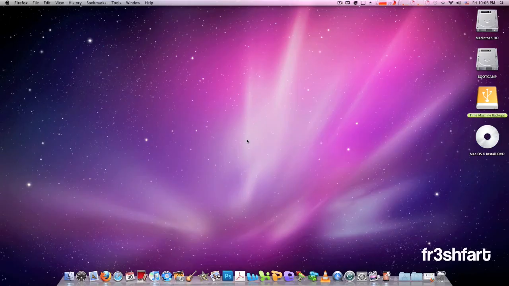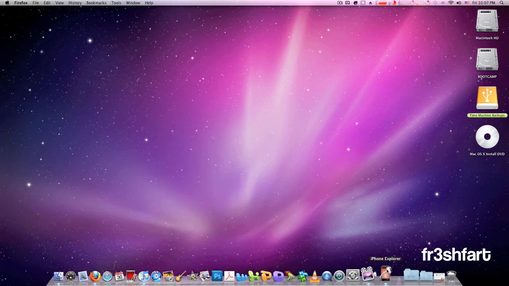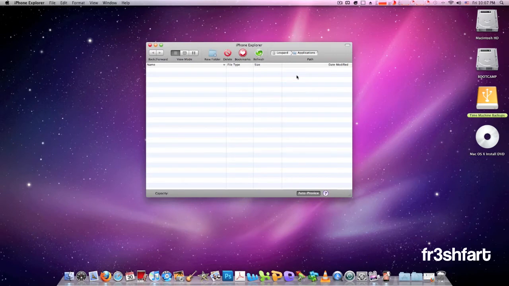Okay, hey, what's up? We're gonna check out iPhone Explorer for the Mac. It utilizes your iPhone as a USB drive. Here's the interface: view mode, columns or icons. Add a new iPhone, delete something, bookmarks, and you can refresh.